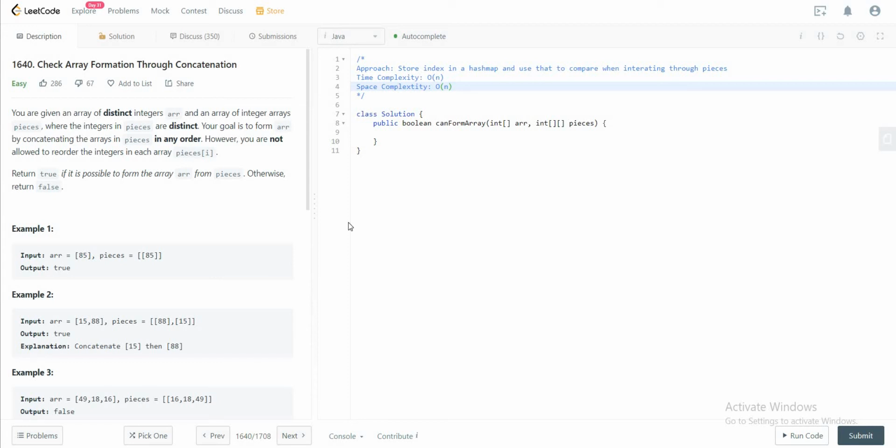Today we'll be looking at question 1640, Check Array Formation Through Concatenation. So the approach that we'll be using for this problem is using a hash map and storing each element's index mapped to it. And then while we're iterating through all of the arrays and pieces, we try to check if it makes sense or not. And we will look at the space and the time complexity once we're done with the solution. So let's jump right in.